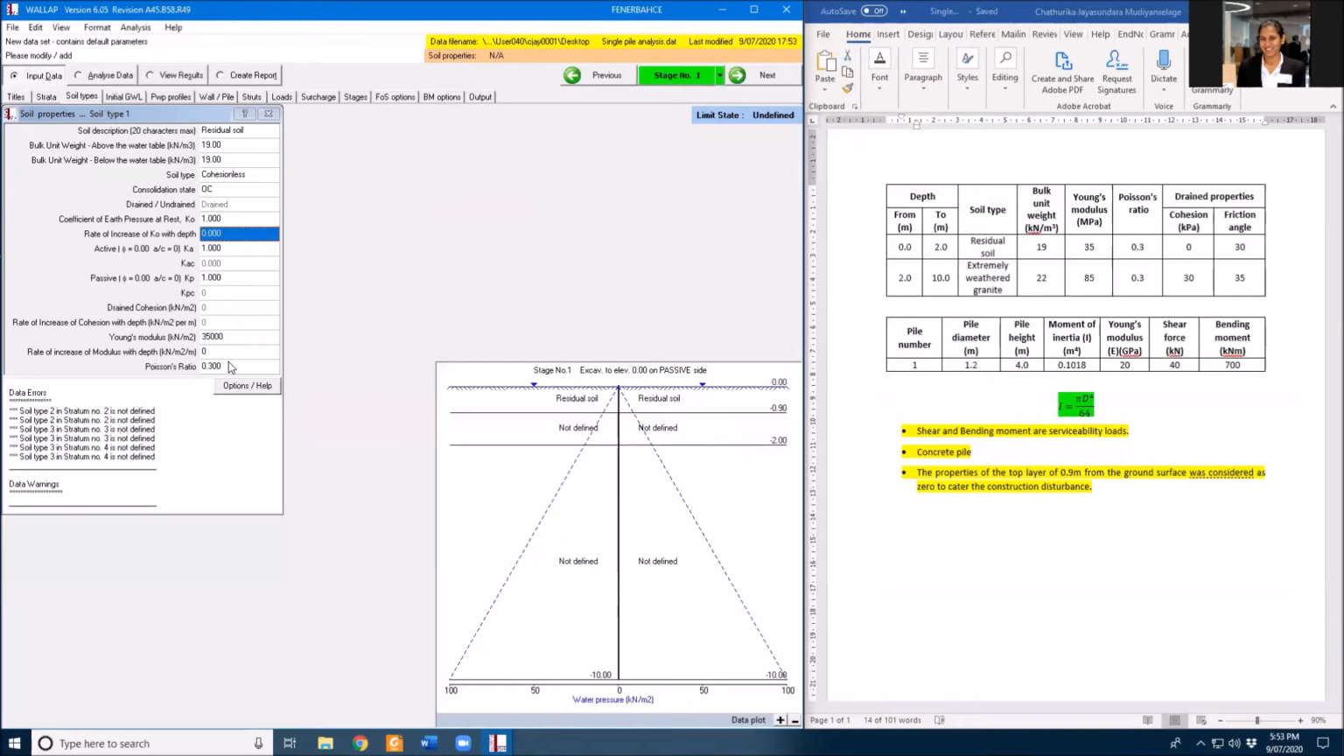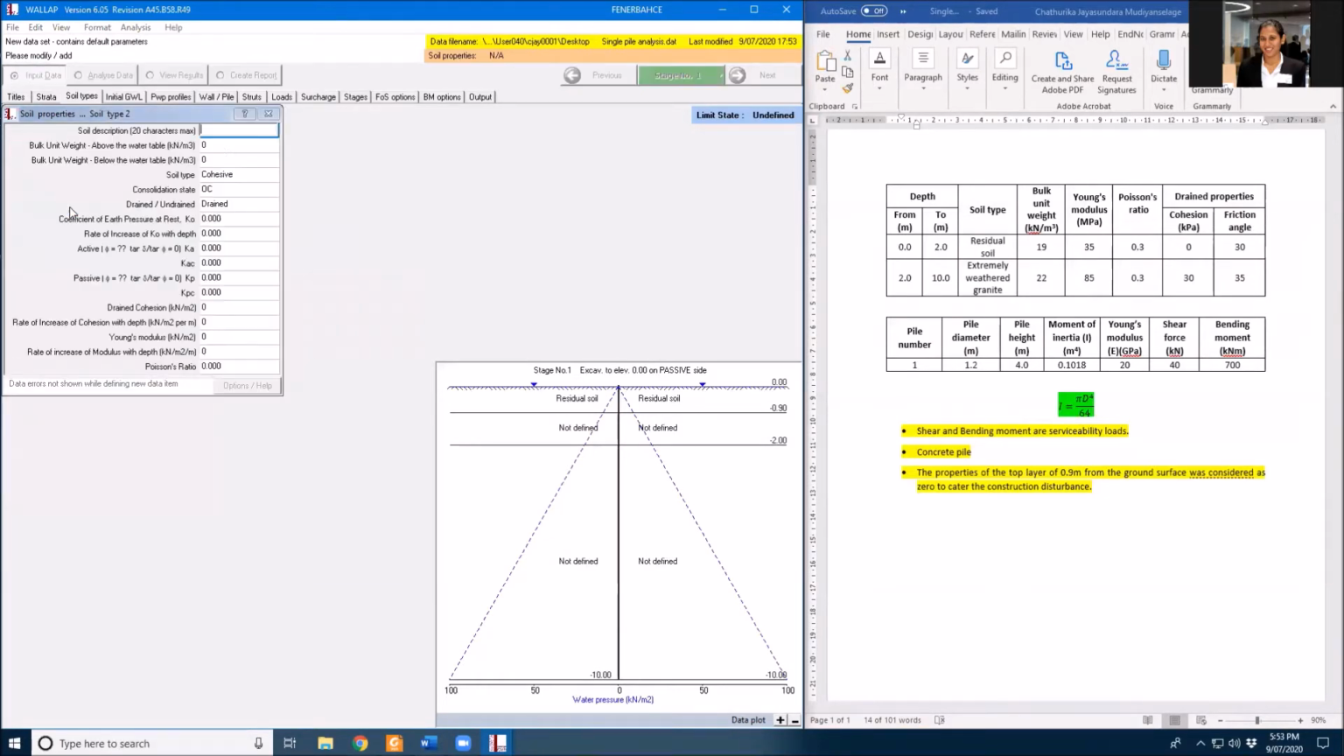So I will have those properties, but I will have Young modulus and Poisson ratio the same. Then the second layer is also residual soil, but with different soil properties. And this is 19, cohesionless or consolidated drained, and K naught is 0.5, and K naught will not change with depth.